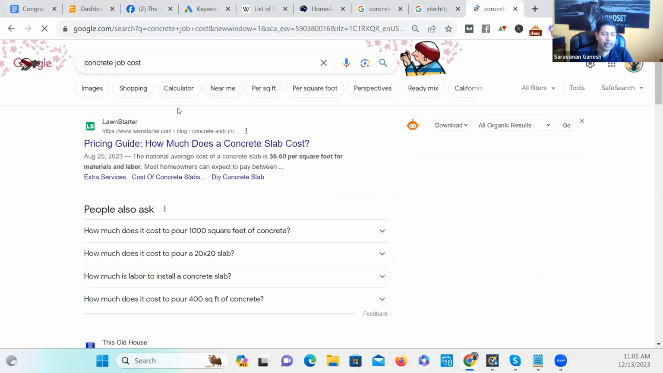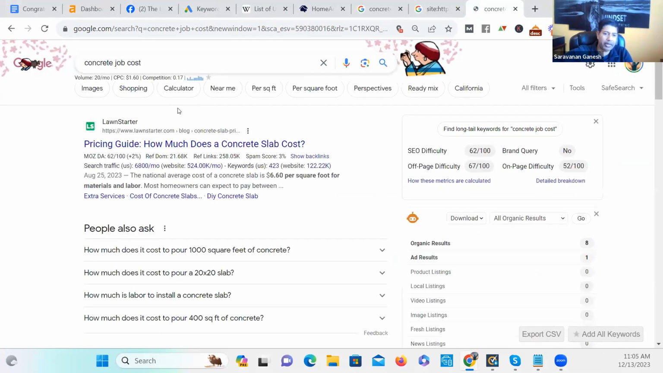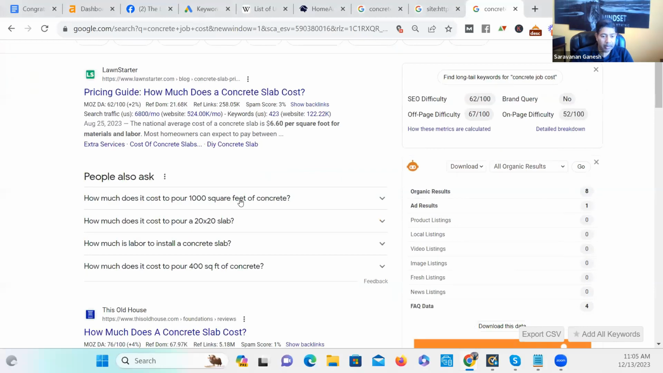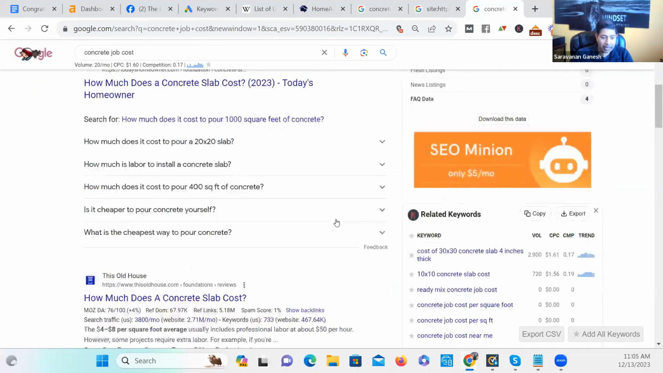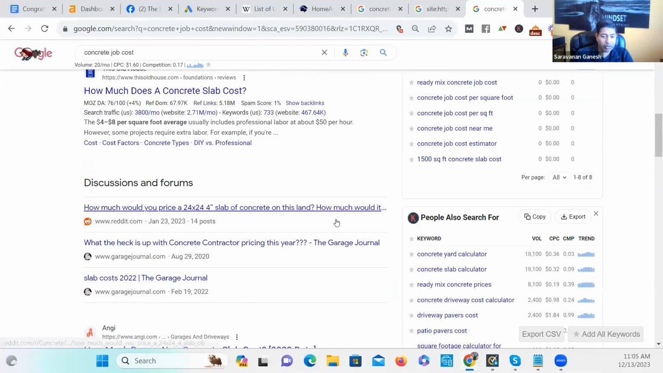I did a concrete, like a 12 by 10 feet slab in my backyard a year ago. It cost me 3,000 bucks, right? Just 1,000 feet, look at that, 3,000 bucks. It's a lot of money. An average concrete job could be 1,000 bucks or 3,000 bucks.